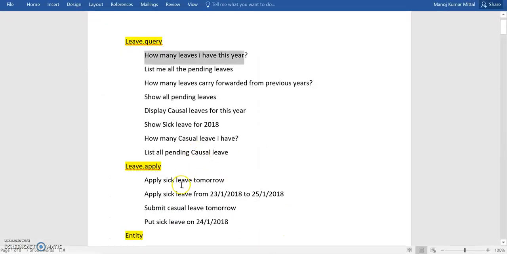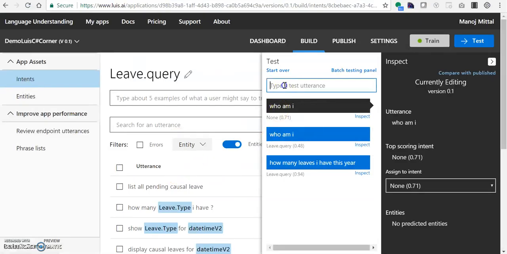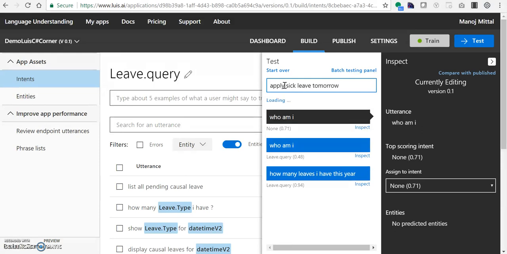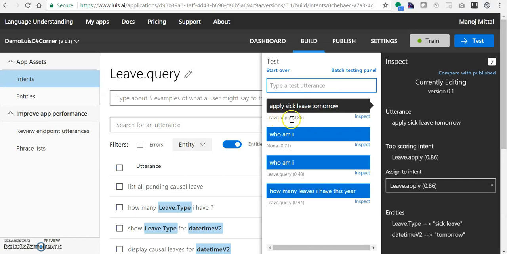We'll check a couple more questions like that, such as apply sick leave tomorrow. If I use apply sick leave tomorrow, I just check here. So it's leave.apply. It's giving an 86% score also. So it's coming out correct. So here also we can check what questions we have, whether they're coming under the correct intent, or whether it's identifying the correct entity or not. We'll learn in the next video how to use QnA Maker and LUIS integrations, both.